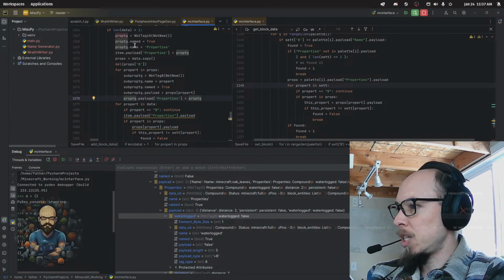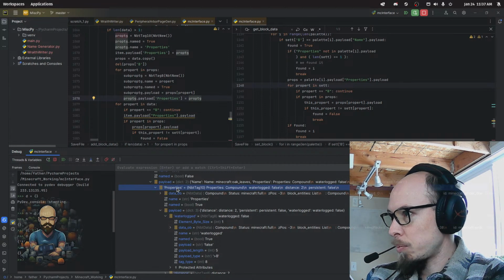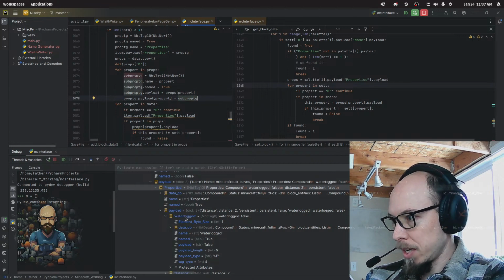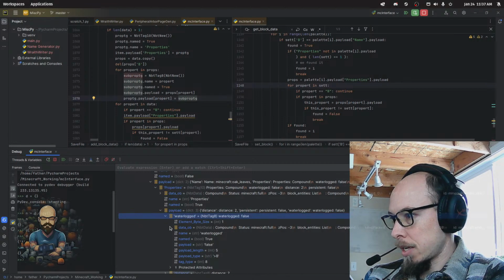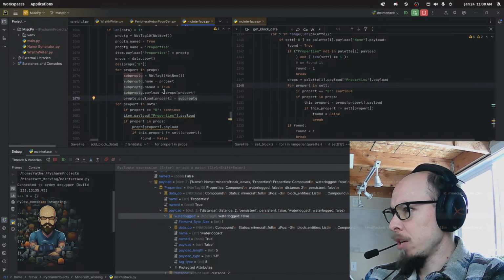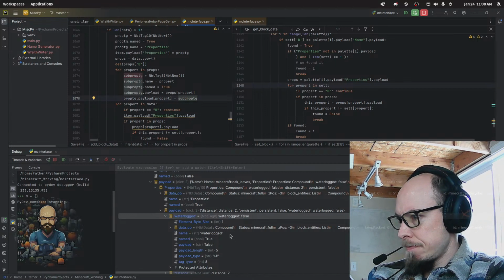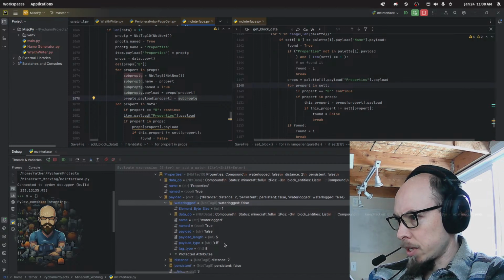We're going to set the tag, which is the NBT tag 10, that's this guy up here, properties. We're going to set that payload of propert to the subproperty tag. So now we've added it to the list of properties. I think we're done. Is that it? I think we're done.